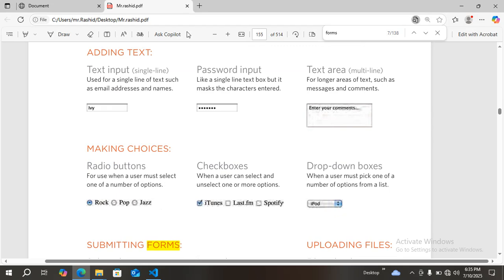The first one is text input. Text inputs are used to put a single line of text such as email addresses and names. There is also password input, which is like a single line text box, but it masks the characters entered. It hides them, which is what we call masking. Another one is the text area, which is multi-line. These are for longer areas of text such as messages and comments.